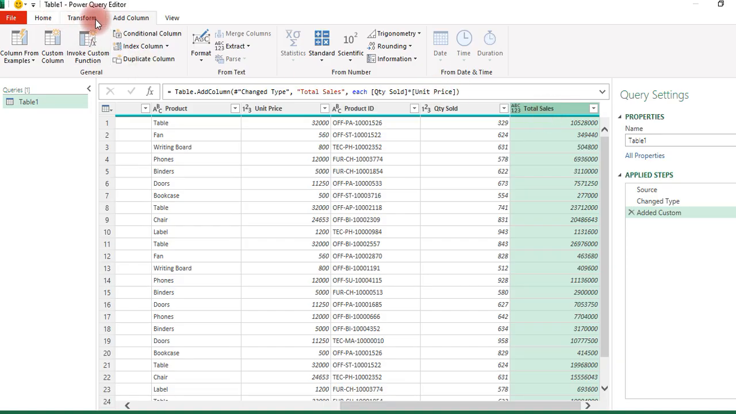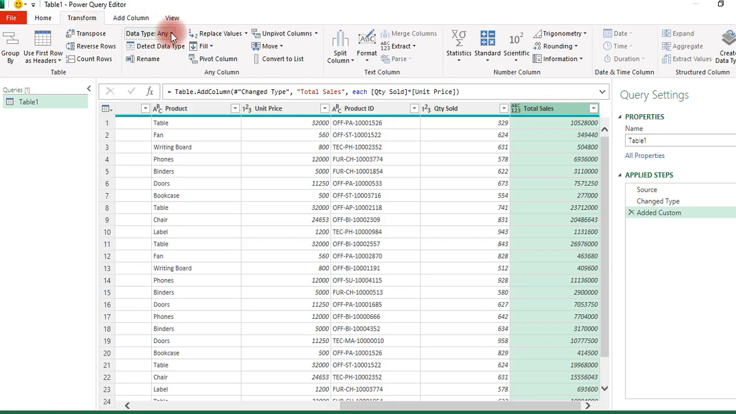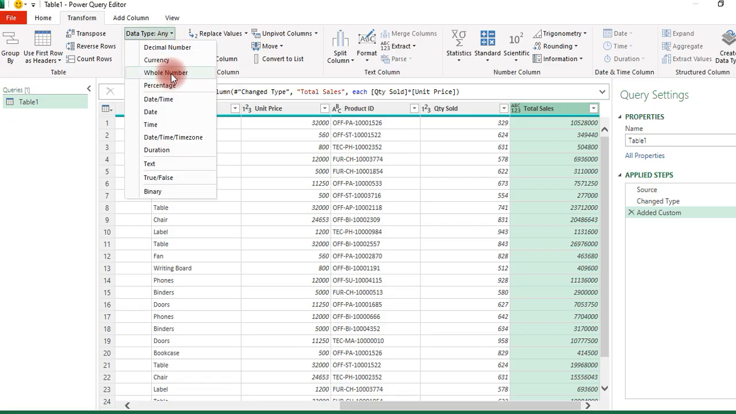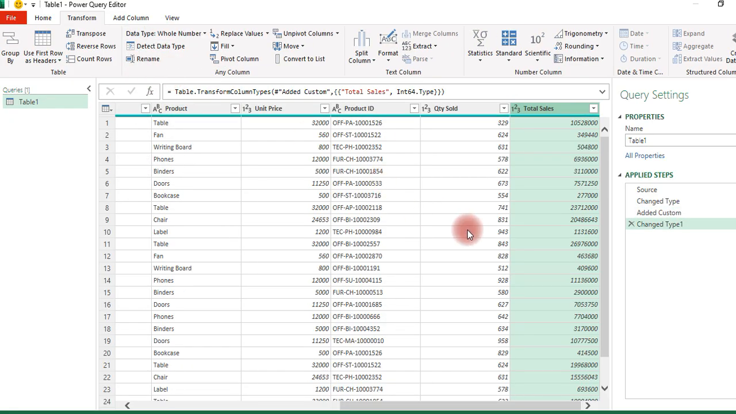And if I go to the data type, it's telling me Any. That's not okay. I want it to be a whole number, so I come here and say whole number. So this is fine. Now this will be okay for Power Query. I'm going to move back into Excel and then do the other part of the job there.